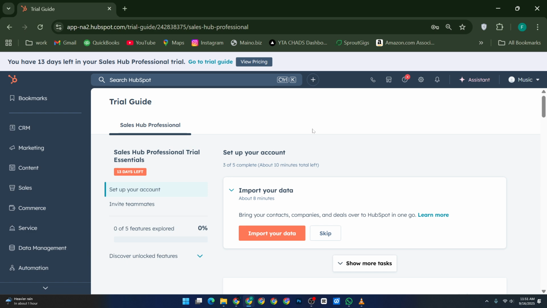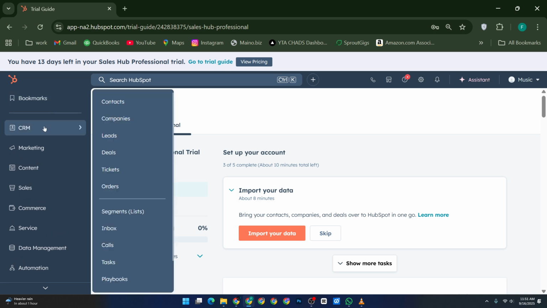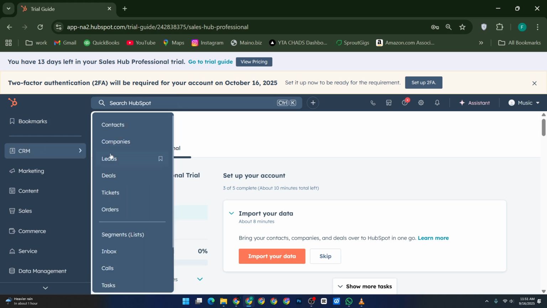Start by going to the HubSpot homepage and logging into your account. Make sure your credentials are ready for smooth access. Once logged in, you'll land on the HubSpot home screen, which serves as the central hub for managing contacts and campaigns. From here, click on the CRM icon to access your contact management tools.